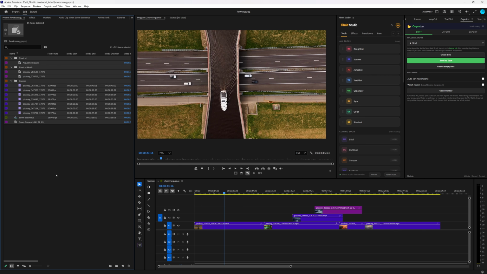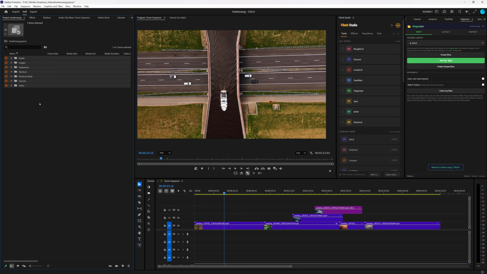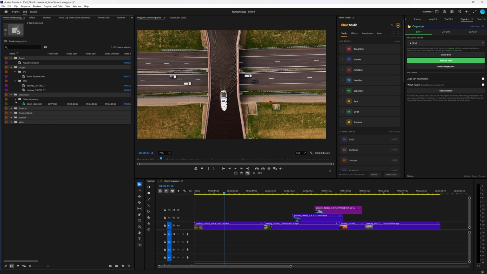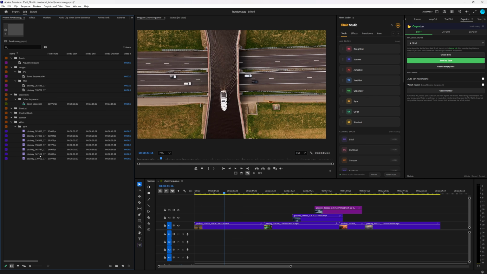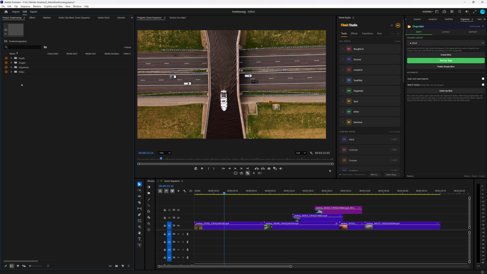Right here, this is all unorganized. If we had footage somewhere else, like right here, all unorganized, let's do sort by type. As you can see, it sorts it into these nice folders for us: our assets, images, other sequences, and it created a nice folder structure. Then we can flatten the empty bins, get rid of those, and we have this really nice organized project.